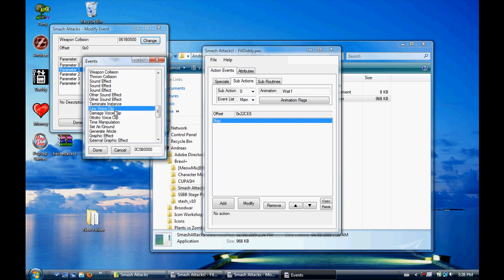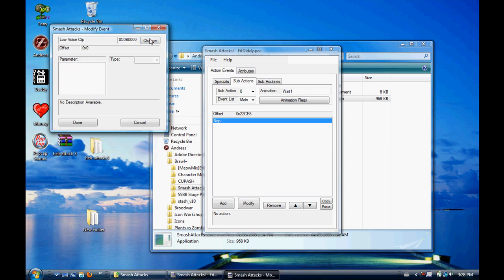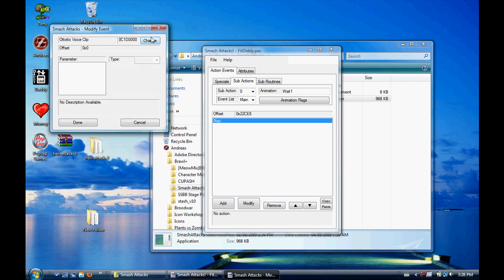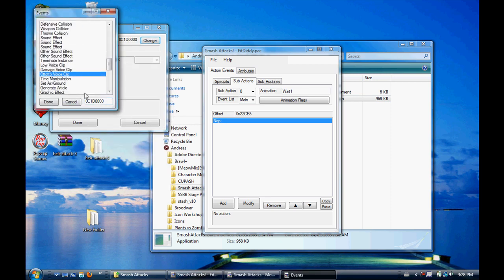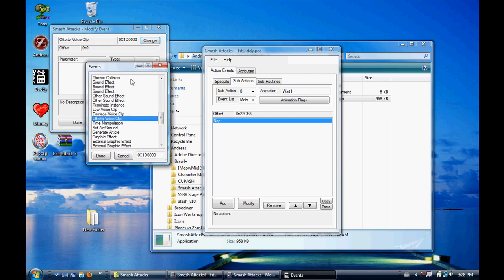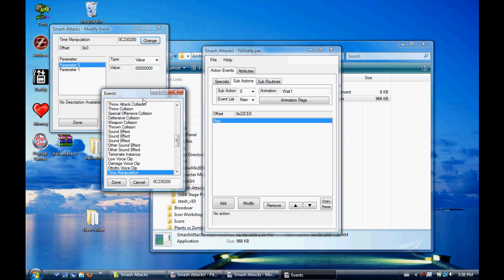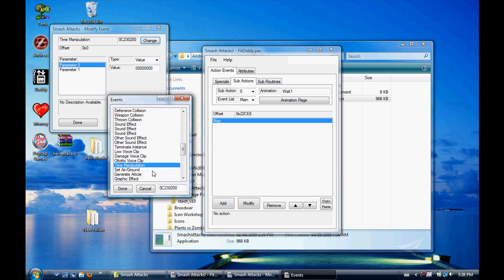Low voice clip adds a voice clip, even though that's probably more for the actual program to tell what's going on. Potato, these are all the same thing. Time manipulation. This is most likely, it makes the wait and the timers slower. Or it could be like Luigi's Final Smash, making things slower, like stopwatch and others.